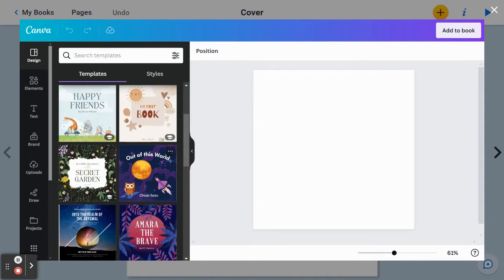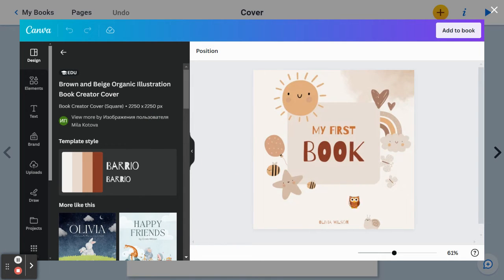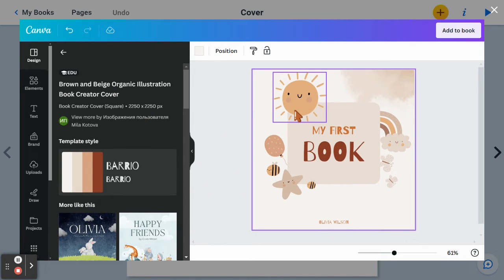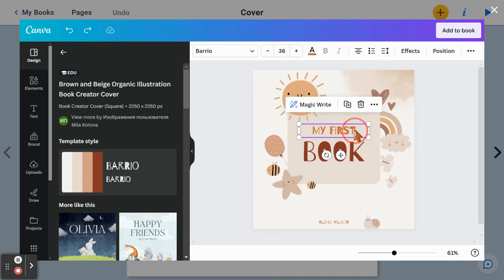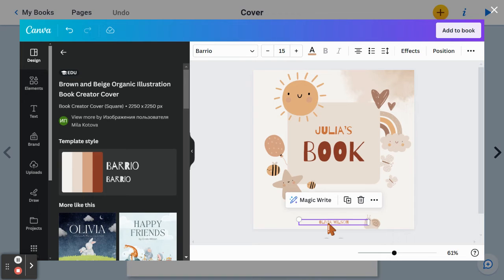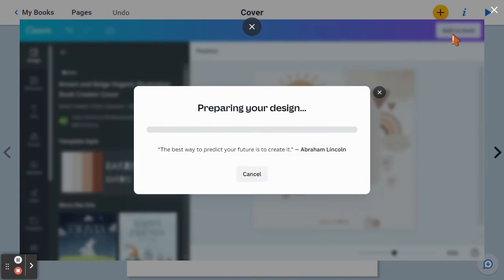But let's say I want to use one of these really cool layouts for book covers. I can select whichever one floats my boat. And just like everything in Canva, if I didn't like this balloon, I could click on it and remove it, or I could change the color. And again, I could change the title here, and change any text I would like. And voila. And then I just go and I add it to my book.